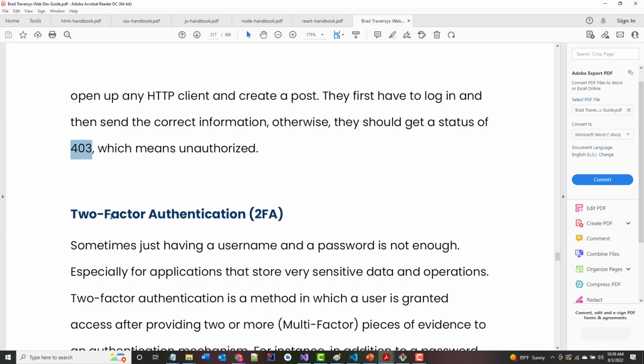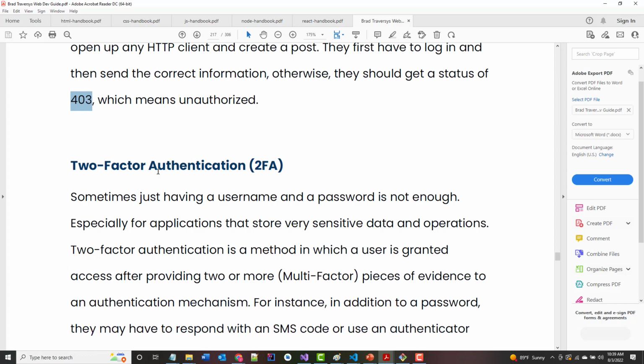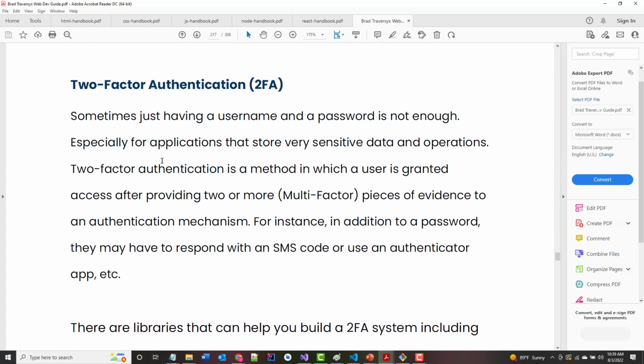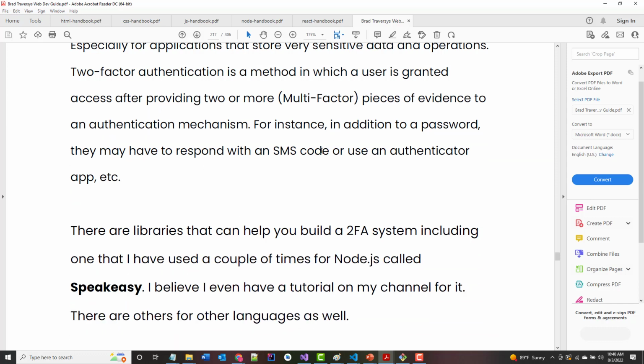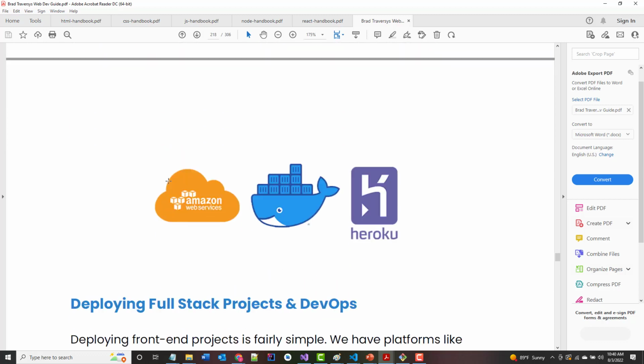Remember that the 400 errors mean that it's on the client side, which meant you are not authorized. So let's say that you are not registered at a site and you attempt to go in there. Typically what will happen is you'll get pushed to a login page. And if you don't have a valid login, you'll be pushed to some page where you can create a login. There's two-factor identification, where it says here sometimes a username and a password is not enough. So you may have to respond to an SMS code, a number, or whatever. And there are a lot of libraries that will help you do that.